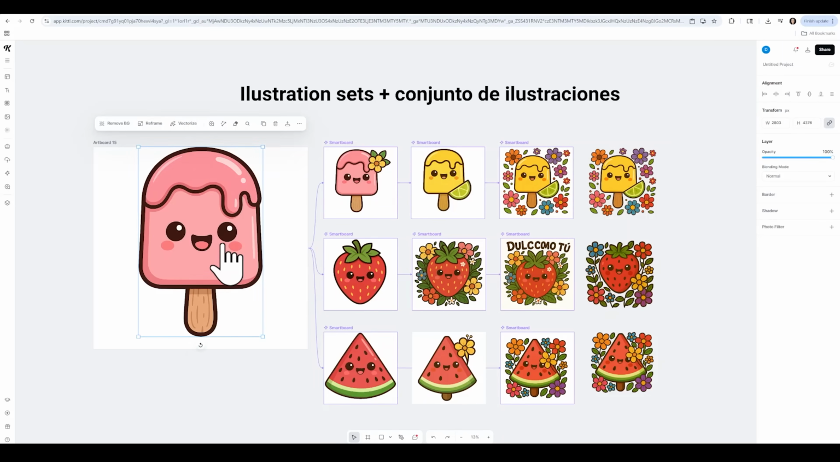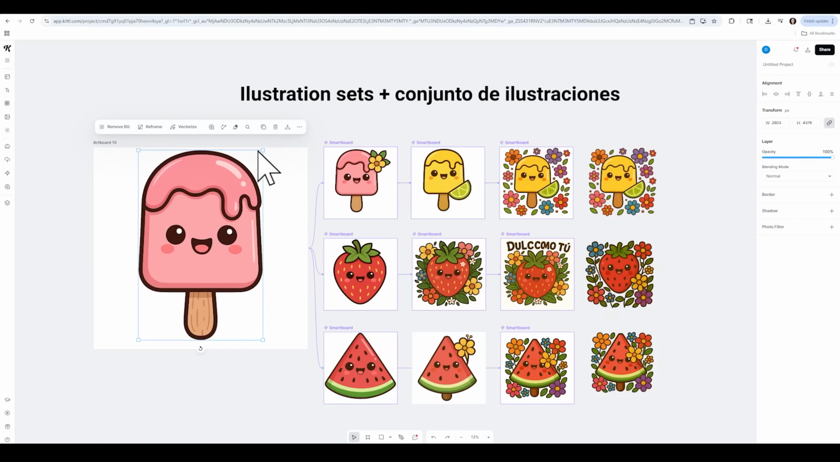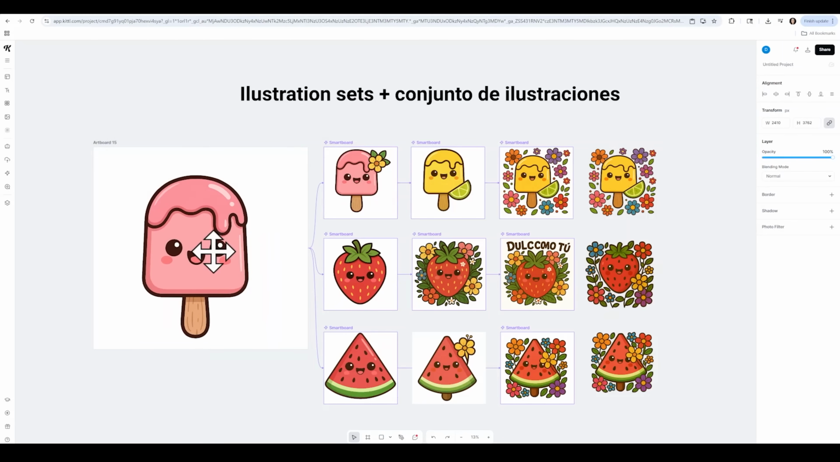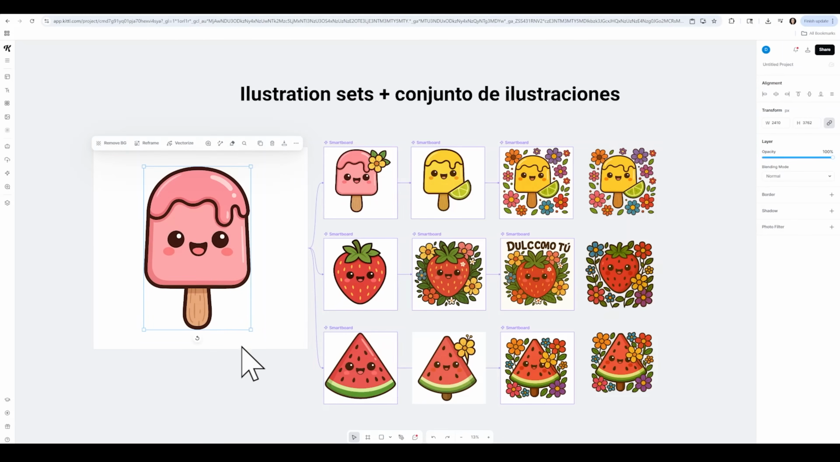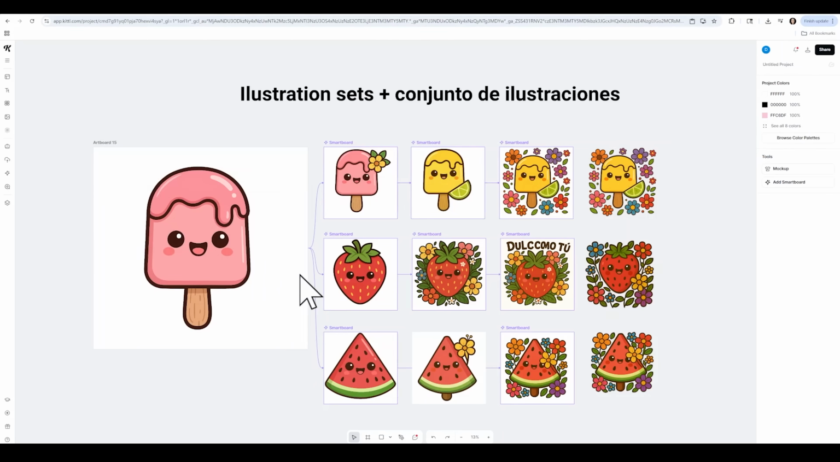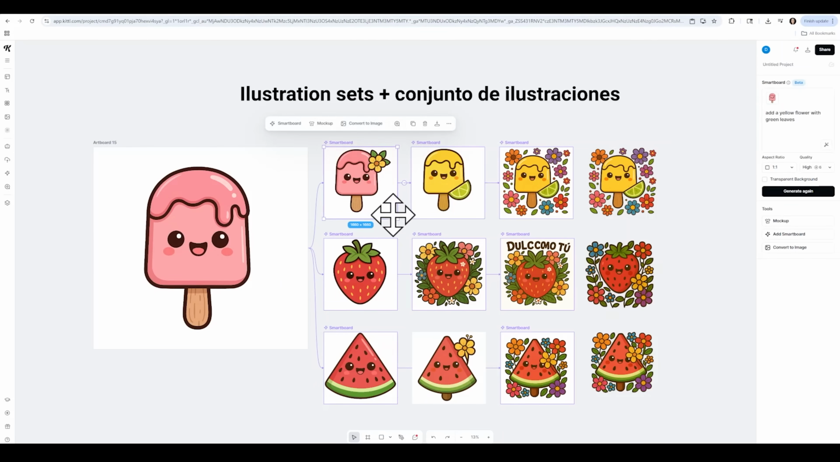For example, I have this little popsicle in kawaii style and wanted similar illustrations for strawberries, melons, or butterflies. Here's how it works. Give a prompt like add a yellow flower with leaves or add a lemon, and it creates those for you. Convert them to images, remove the background, and you're done.